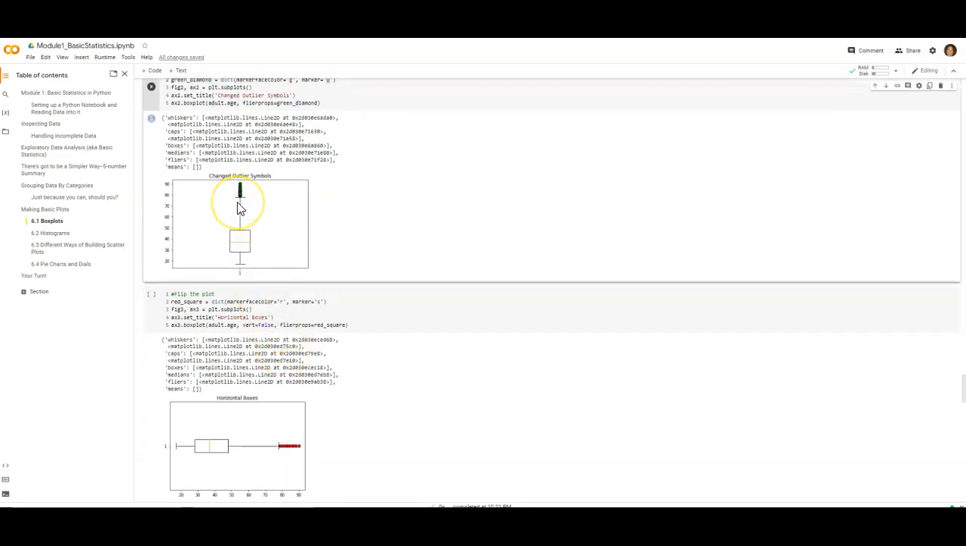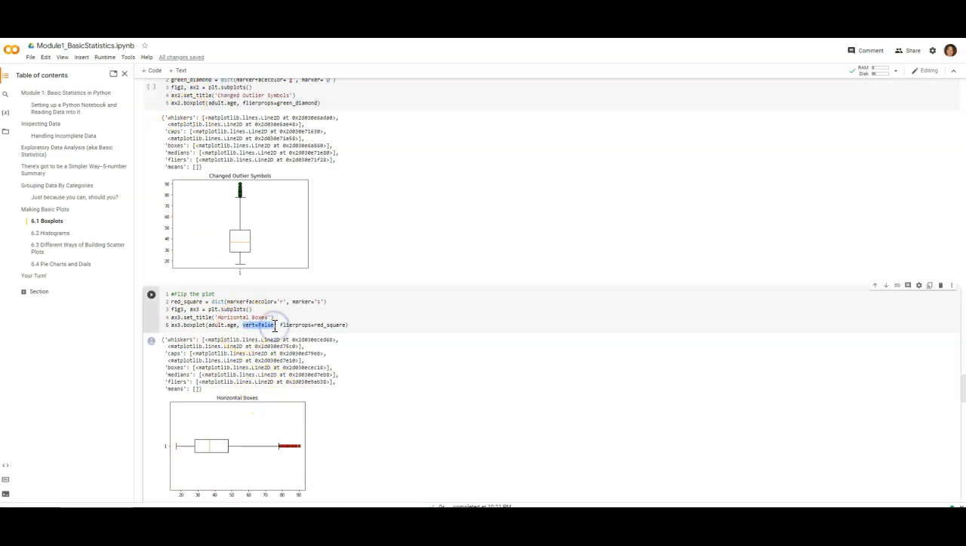You also have the option of flipping the plot to the side here. In order to do that, we're setting the vertical to false, so it becomes horizontal. And we are here setting the marker face color to red. That gives us the red, and the S here in marker gives us the square.